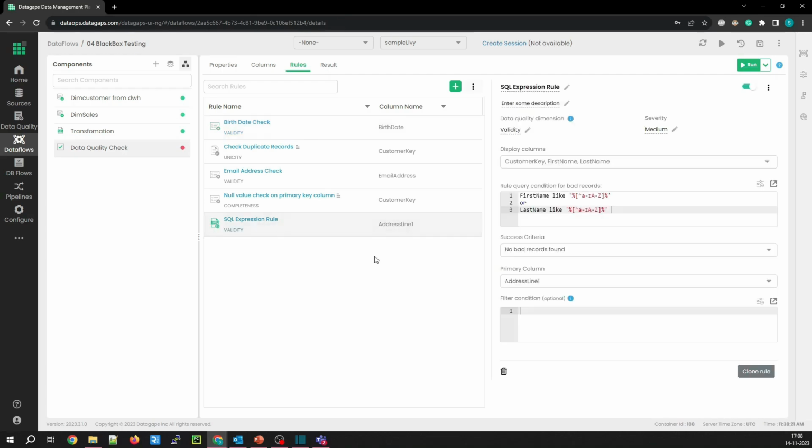Finally, if I'm working with something that's a bit more complex that I do not want to work across, I can of course define a SQL query or expression rule.